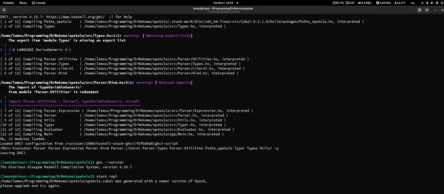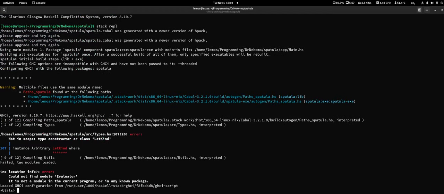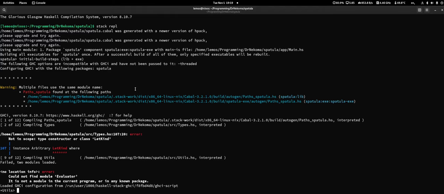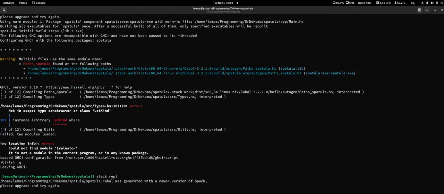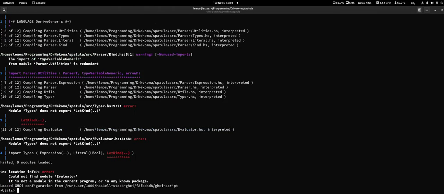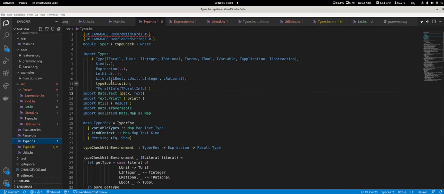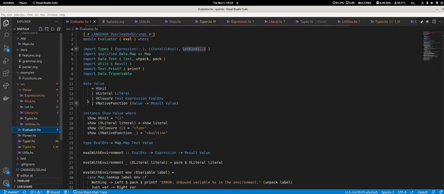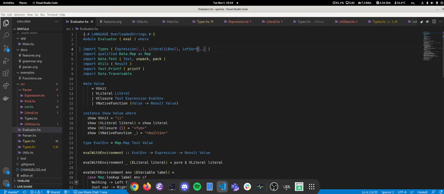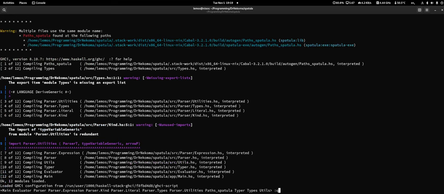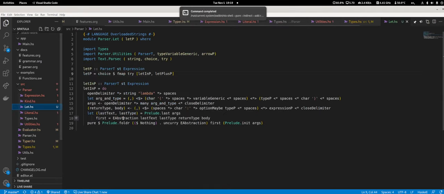This probably will break something. Yeah, of course. Oh, it's because of this sort. And are we good? No. Okay, the evaluator and the typer now are complaining, which is fine, just fine. Evaluator. Okay, cool, done. So going back to our parsing stuff.